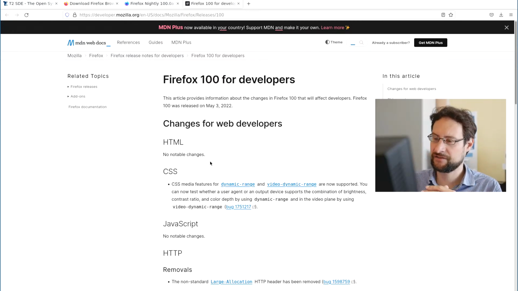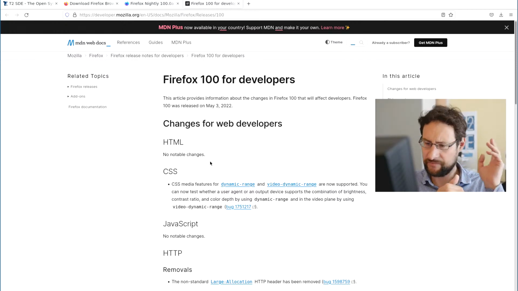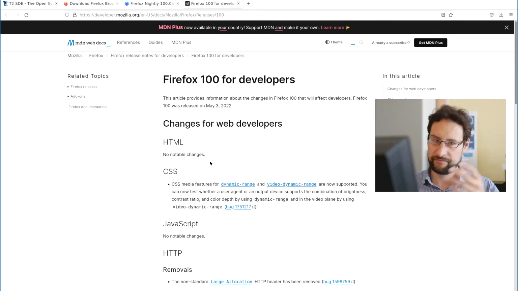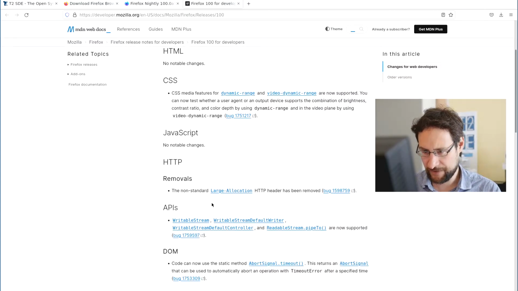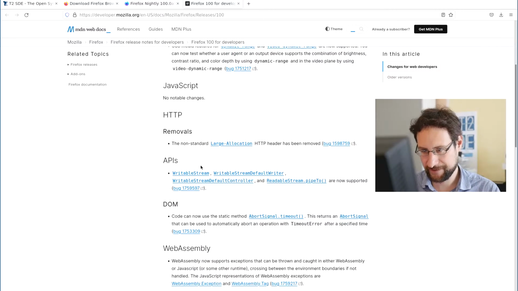We can actually diff that in a second. All you get is WebVTT, credit card autofill, multiple spell checking dictionaries, and no notable HTML changes, in case you were wondering how web development is going. CSS, however, has a new media feature of dynamic range, video dynamic range, not supported. JavaScript, also no notable changes.